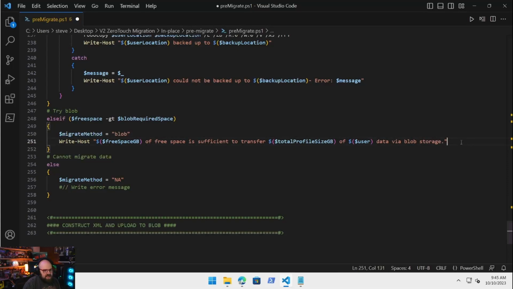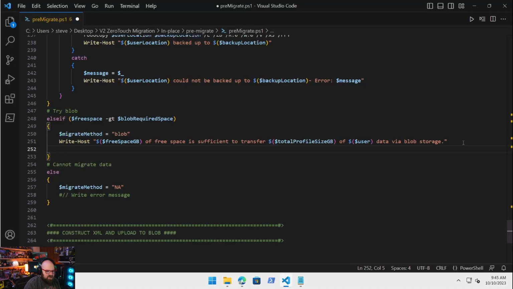So how do we do this? How do we get it to blob storage, right? What does that look like? So the first thing we have to do is, we already set migrate method to blob. We're going to have to create a container for this instance. Now, the container is going to use that GUID we generated so that the device always has the GUID and can find it in blob storage. It's unique. So let's say container name is equal to the GUID.